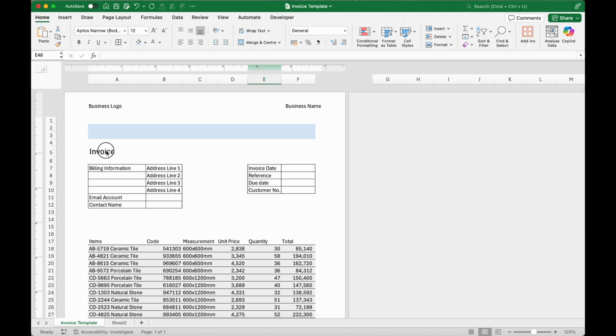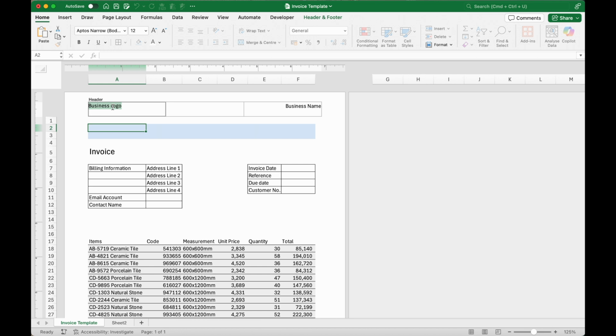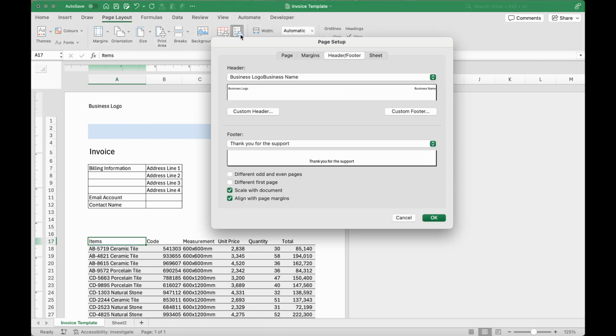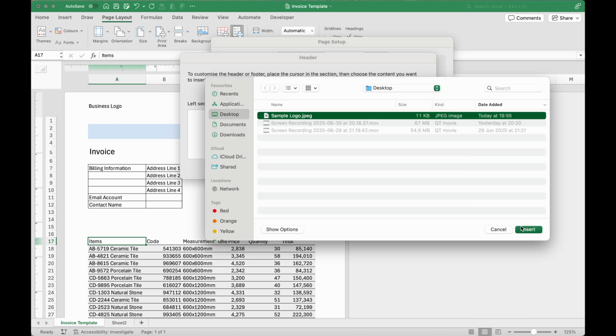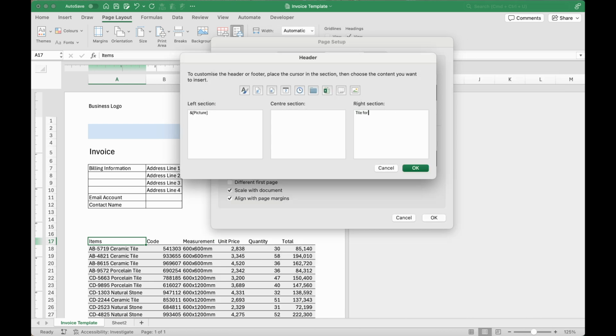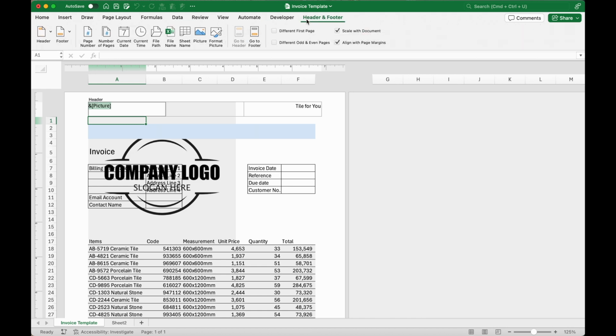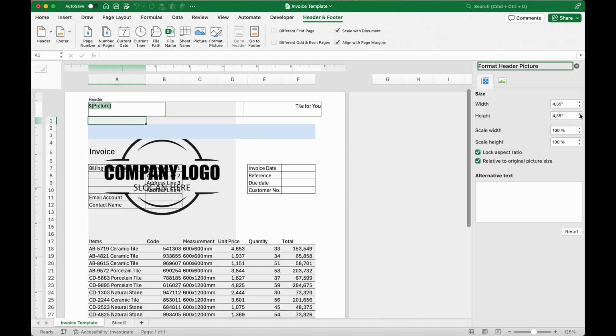Now, remember the business logo and name we mentioned earlier? Let's go ahead and add an image of your business logo into the Excel file. Head to the header and footer ribbon and select Page Setup. From there, you'll be able to edit the header and select the option to insert an image. Don't be surprised by the initial size of the image. You can resize it to suit your preferences.